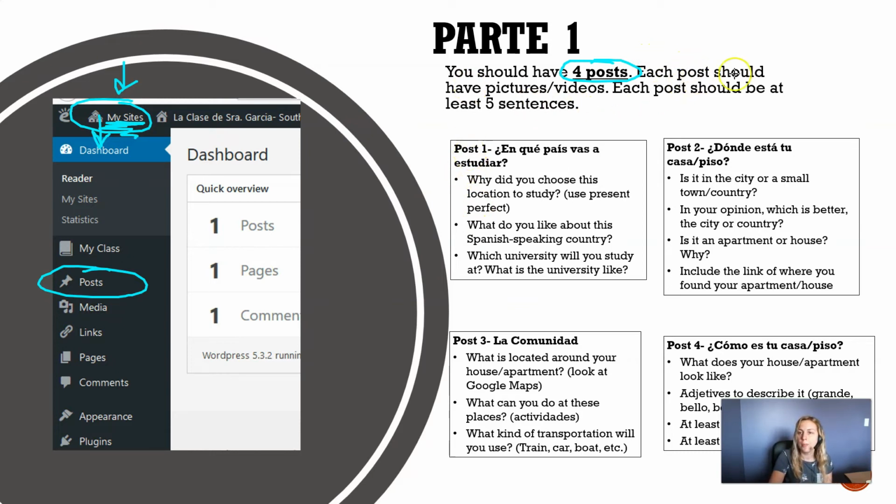So each post should have pictures or videos. So you can make a video if you're bored at home. You can make like a vlog, like pretending that you are there, okay? Or find actual pictures of the place that you're going. And each post should be about 5 sentences. Now, I gave you some prompts that will help you get to 5 sentences.